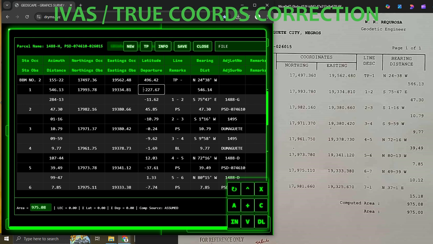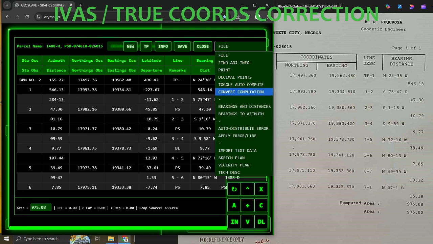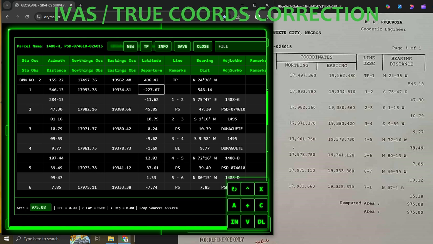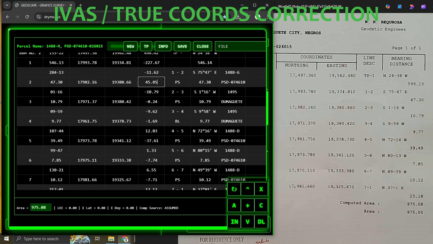If you are using 2 decimal places, your up and down values will be deducting or adding 0.01 or 1 centimeter. If you're using 3 decimal places, your up and down will be 1 millimeter. So let's continue to check for differences.